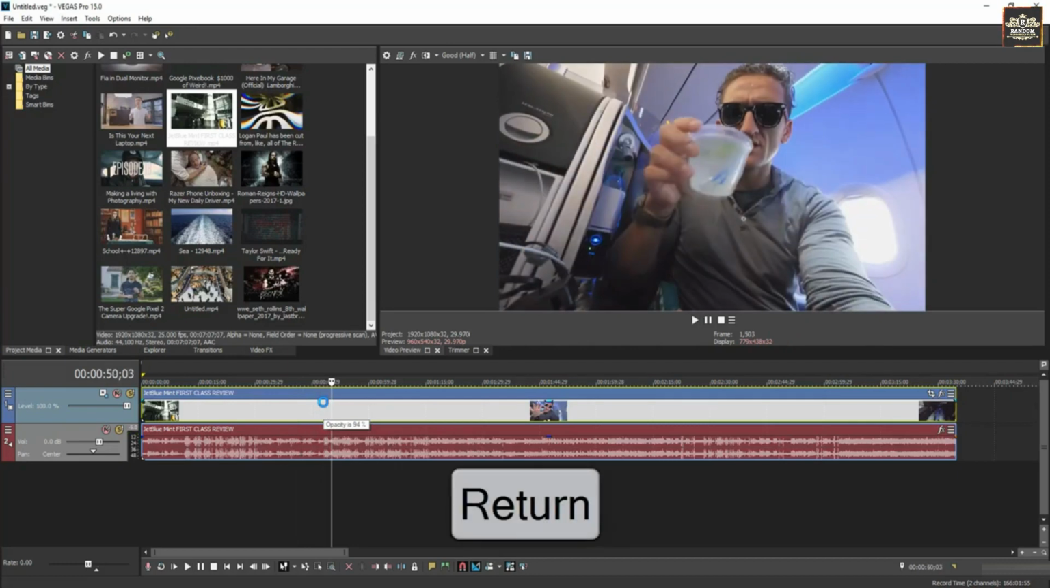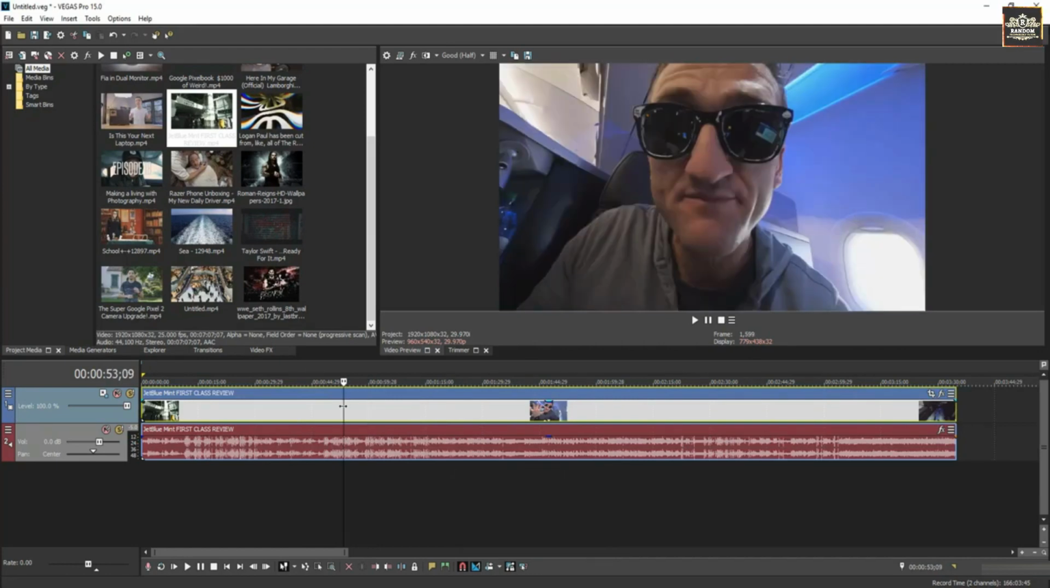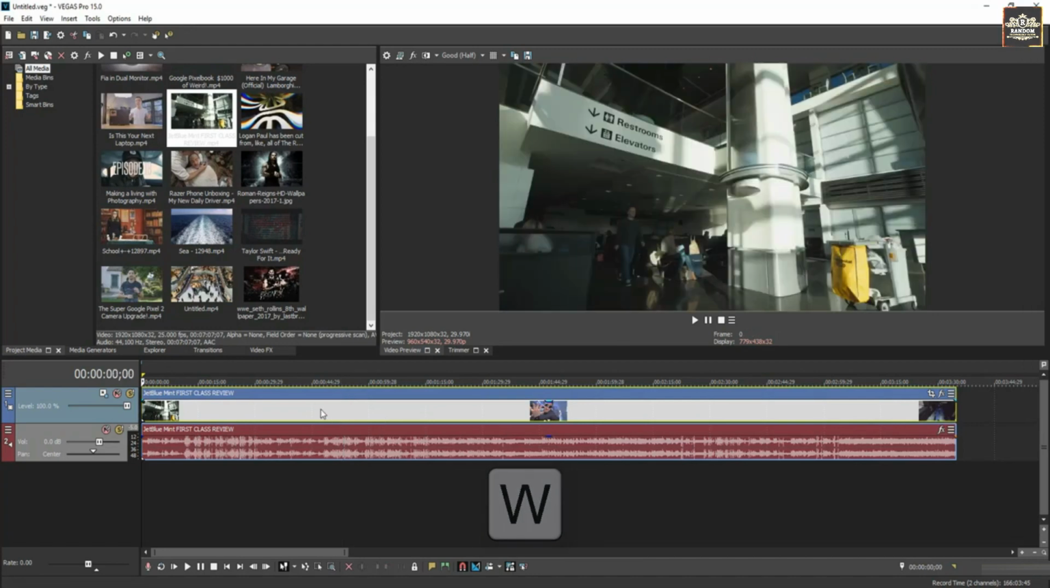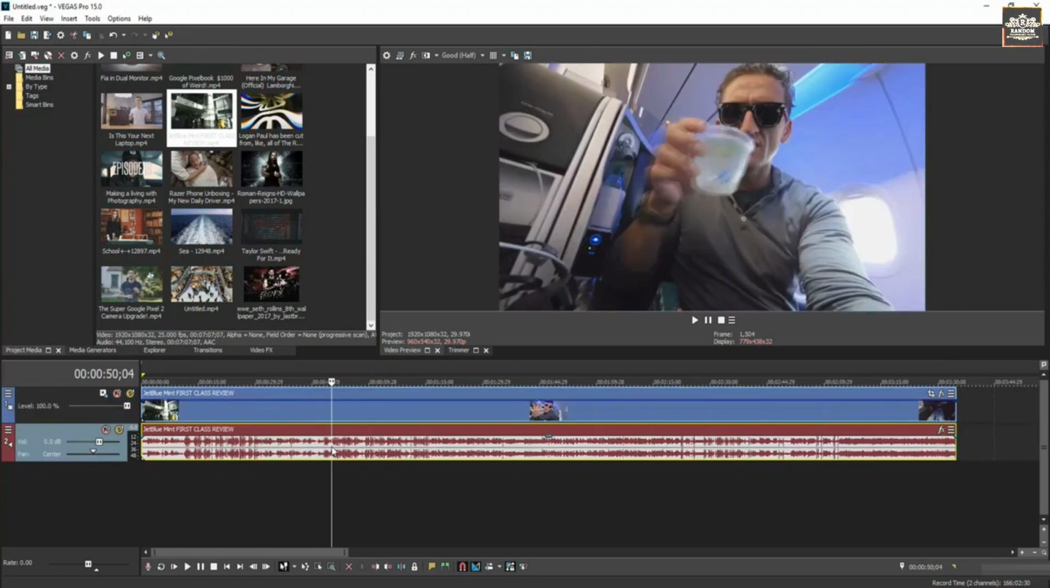And hit enter to pause this in the current stage. Now if you want to set this timeline indicator position in the very beginning of your video clip, then simply press W.